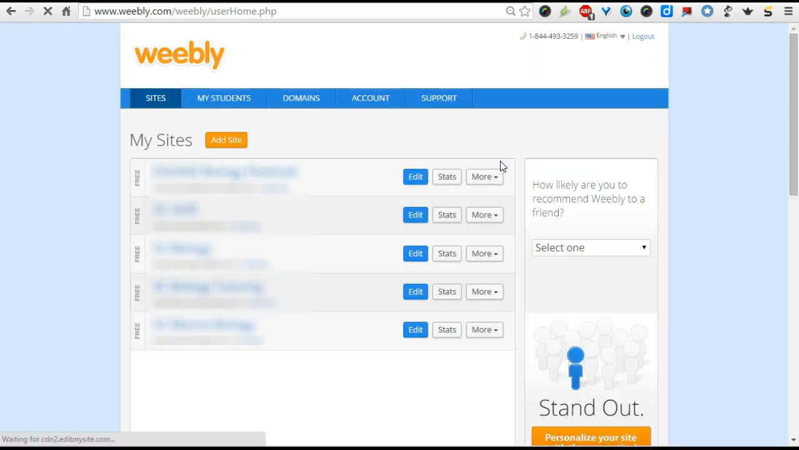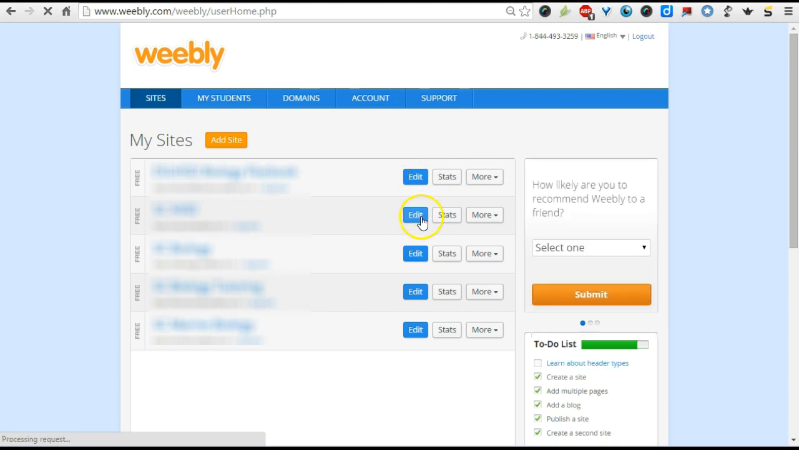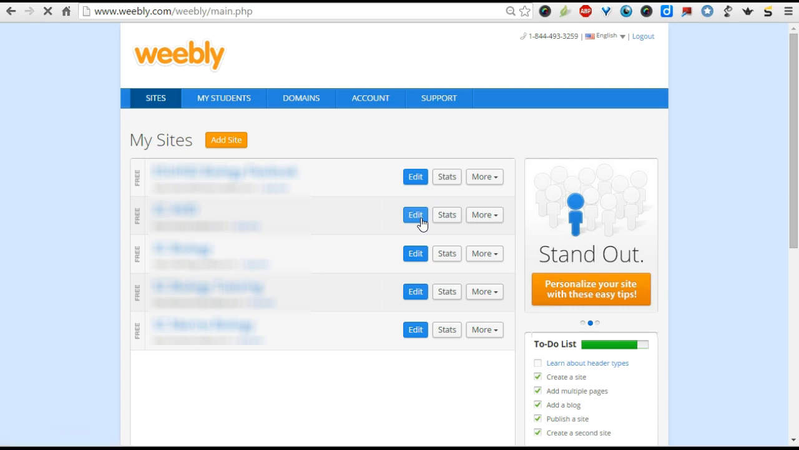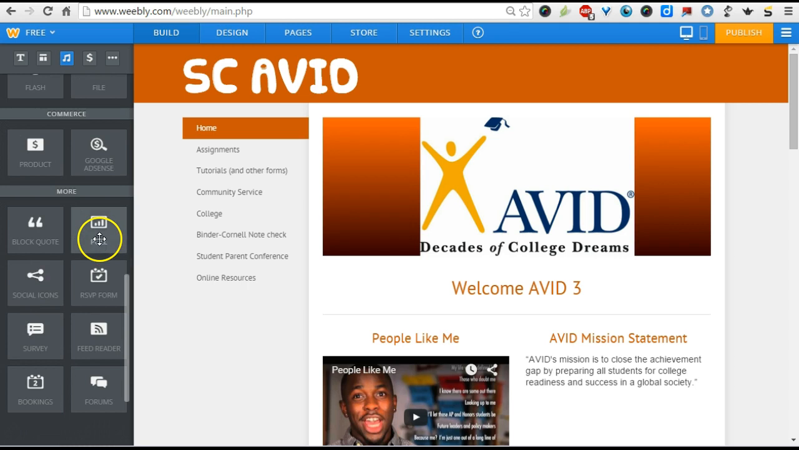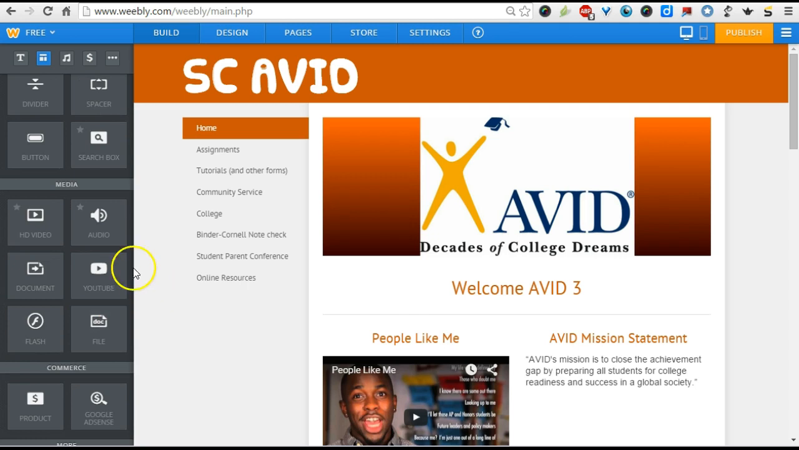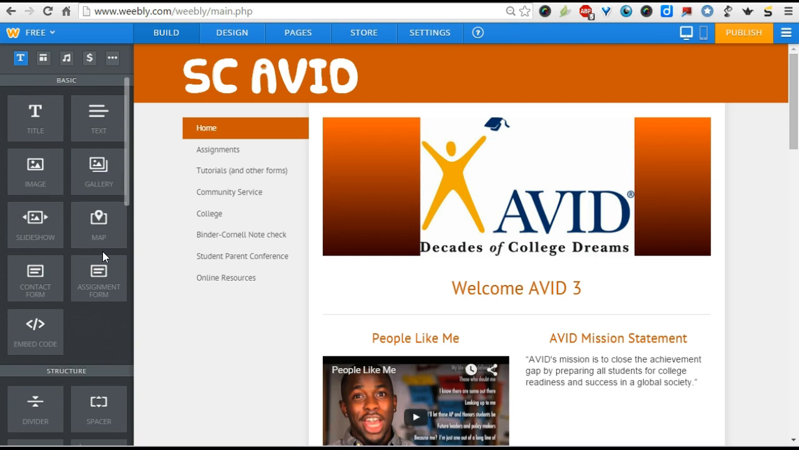So I'm just going to model what you can do with Weebly using my Avid site. Once you're ready to edit a site or change something, once you've created it, just click on the edit button and it will take you to your page. Over here on the left hand pane are bits and pieces you can add to your website. Some of them only come with the premium version like HD video, audio, and a search box, but for the most part you can build a fairly robust site with the freemium version.